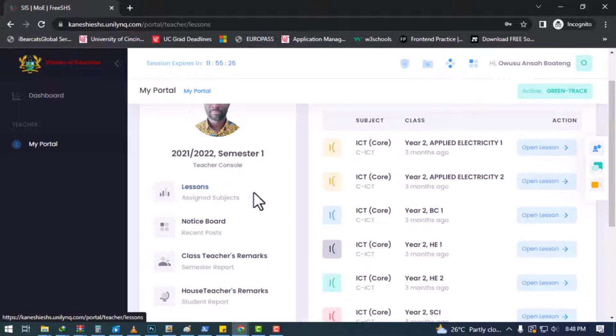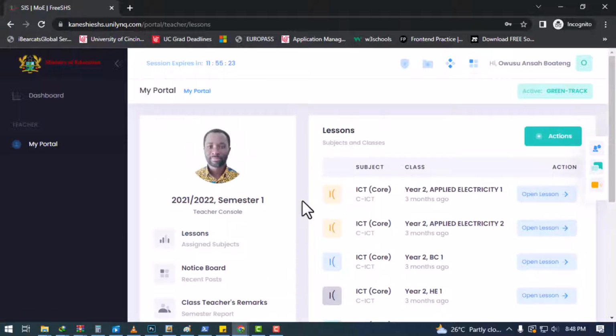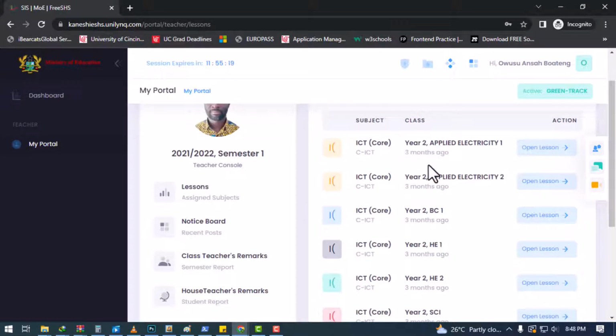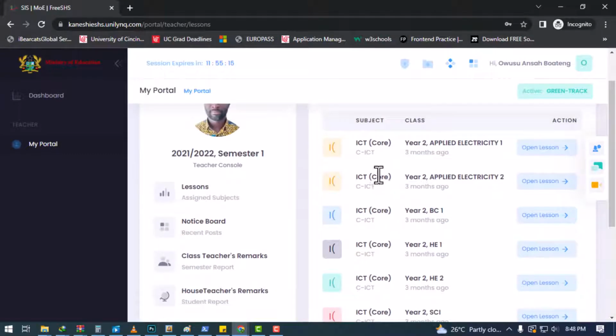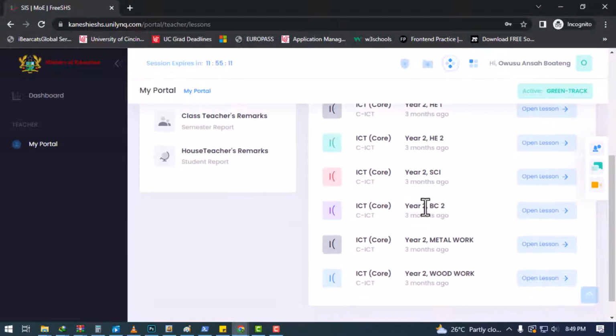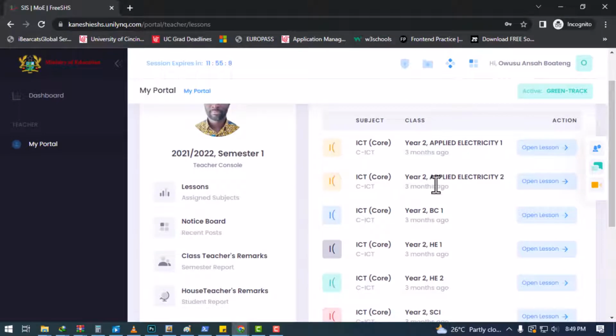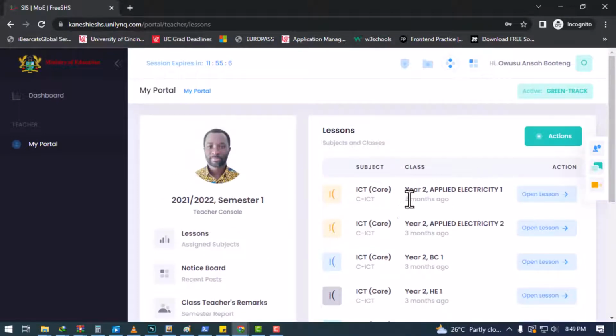So assuming we click on lessons, then we have lessons here. These are all the lessons that have been assigned. This teacher is teaching ICT and year 2 applied electricity. This has been assigned 3 months ago. If you want to work on year 2 applied electricity, you just click on open lesson.